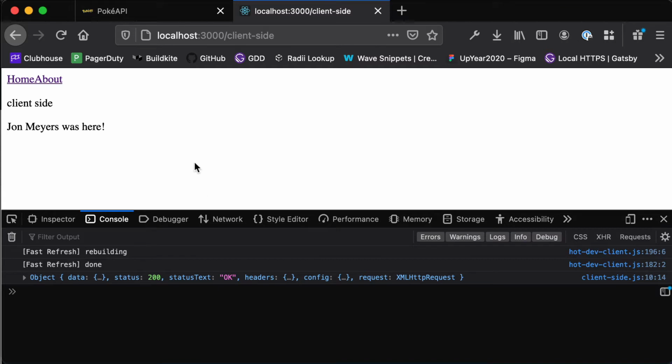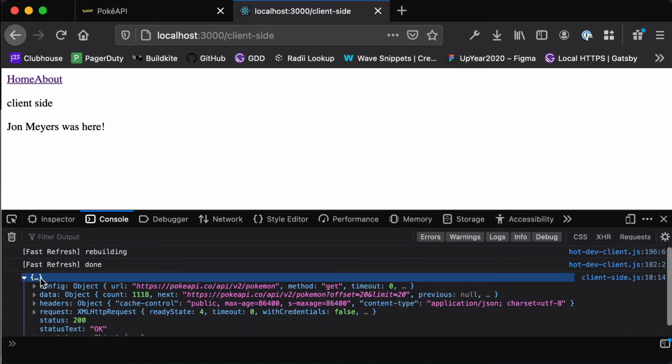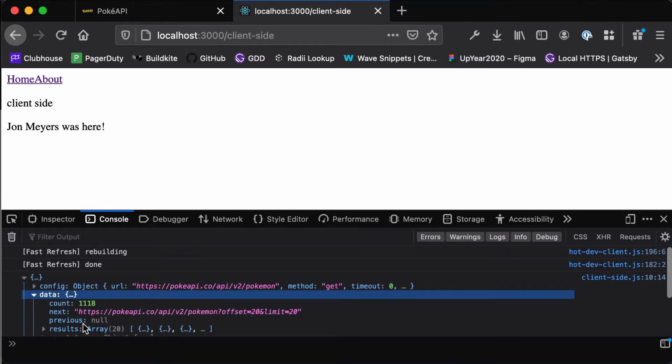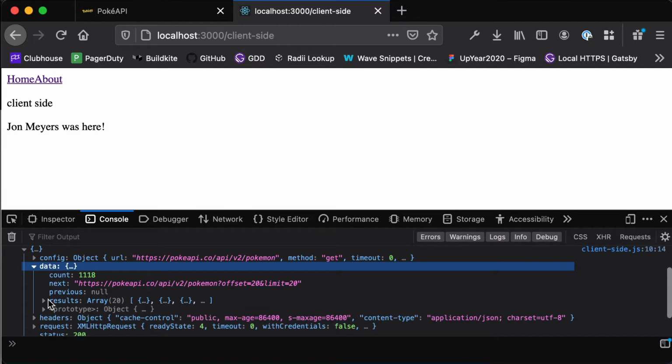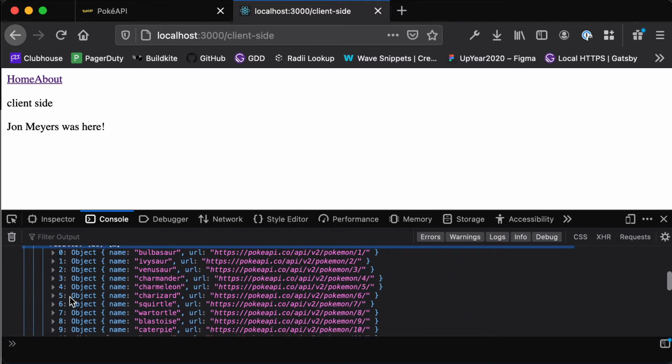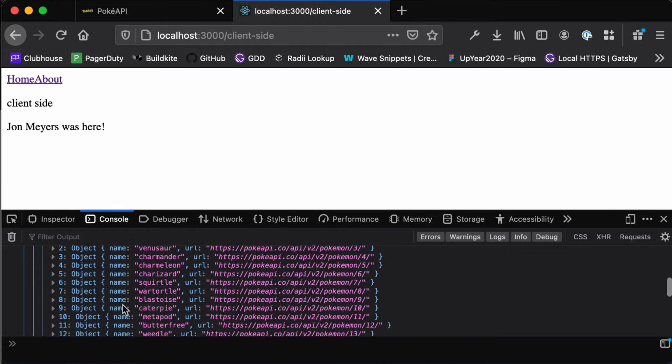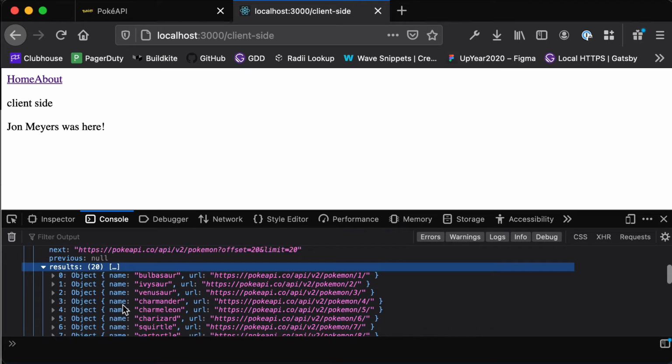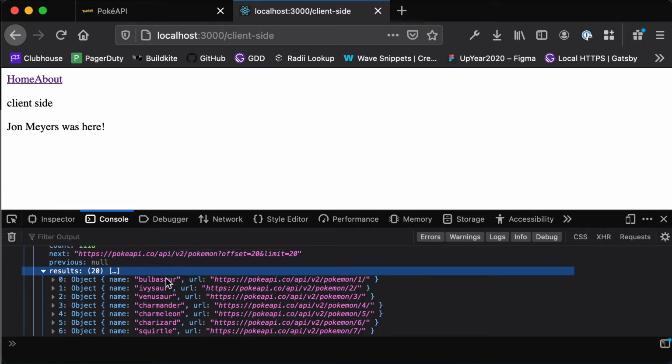And now if we have a look in our application, we see this big object that has a whole bunch of config and headers and a whole bunch of information about the response that we got back. But we really only care about this data part here. So we've got data, and inside data, we have results, and that is a big list of Pokemon. You'll see that each Pokemon has a name and then a URL, which we can use to get more information.